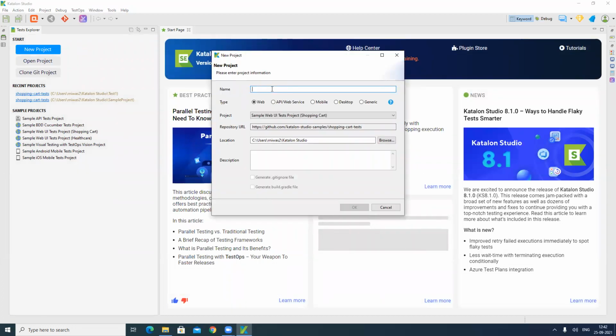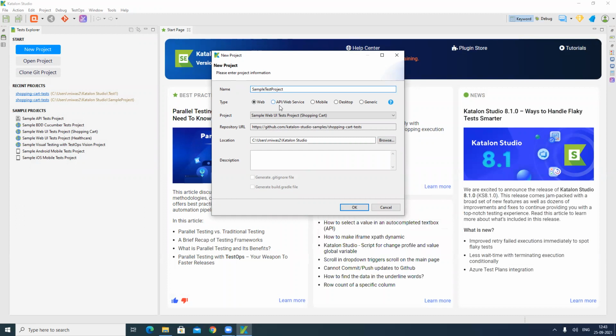So we can give any name to the project. Suppose we will give it the name sample test project. Sample test project will be our name. So we can define which type of application it will be, which type of testing we are going to do. So it is a web project.